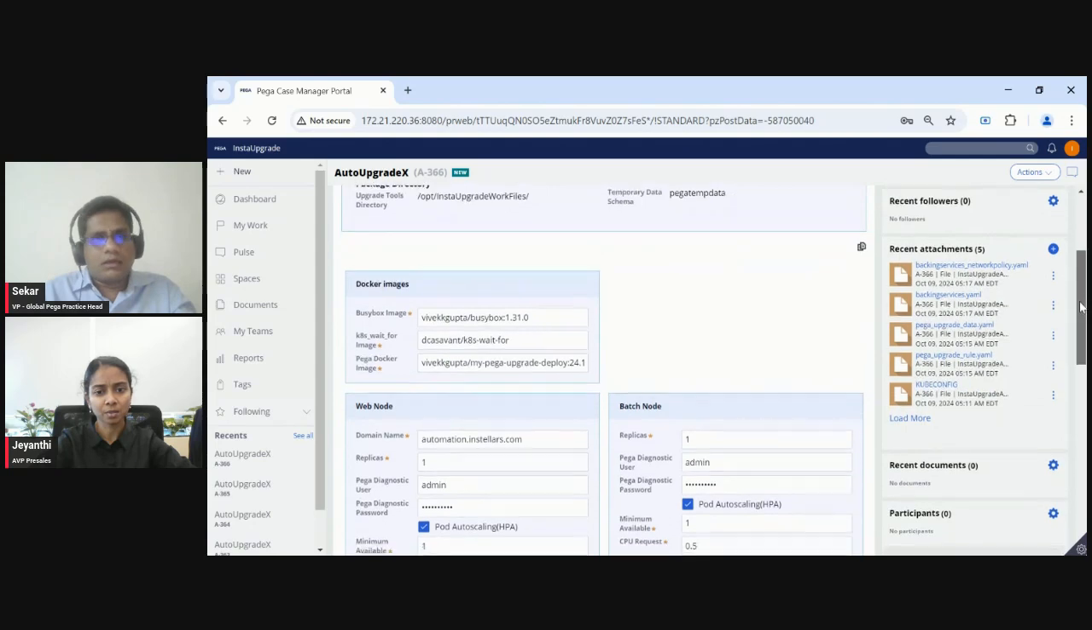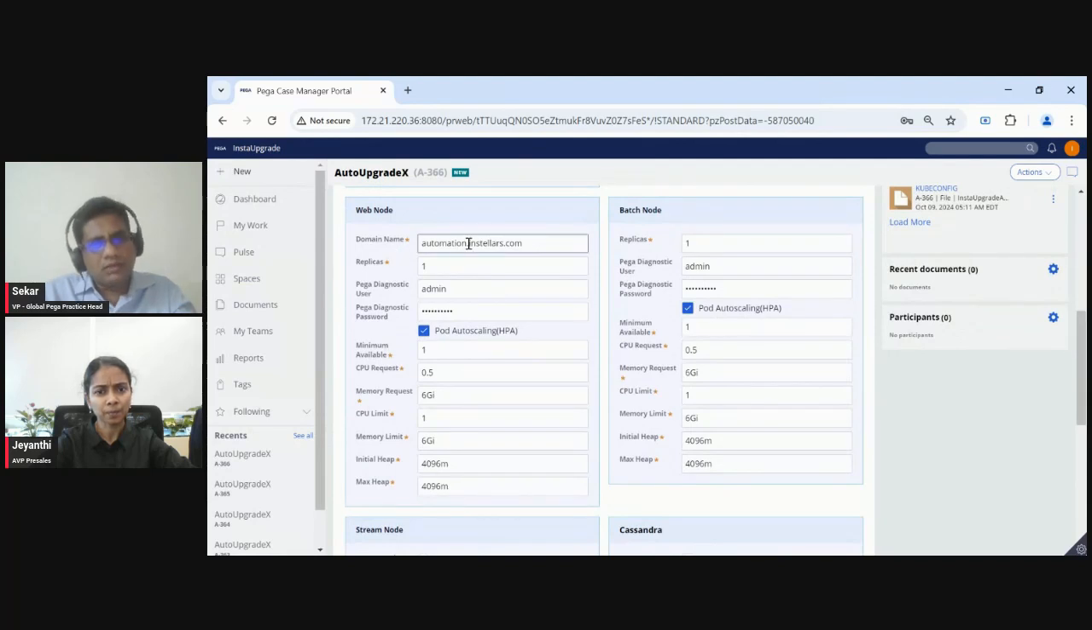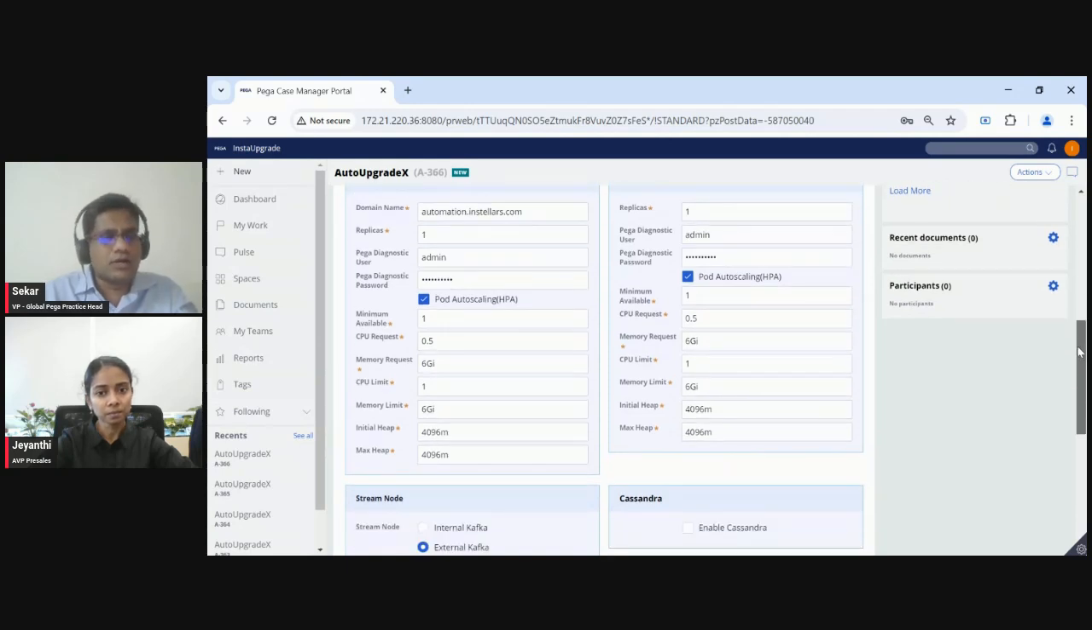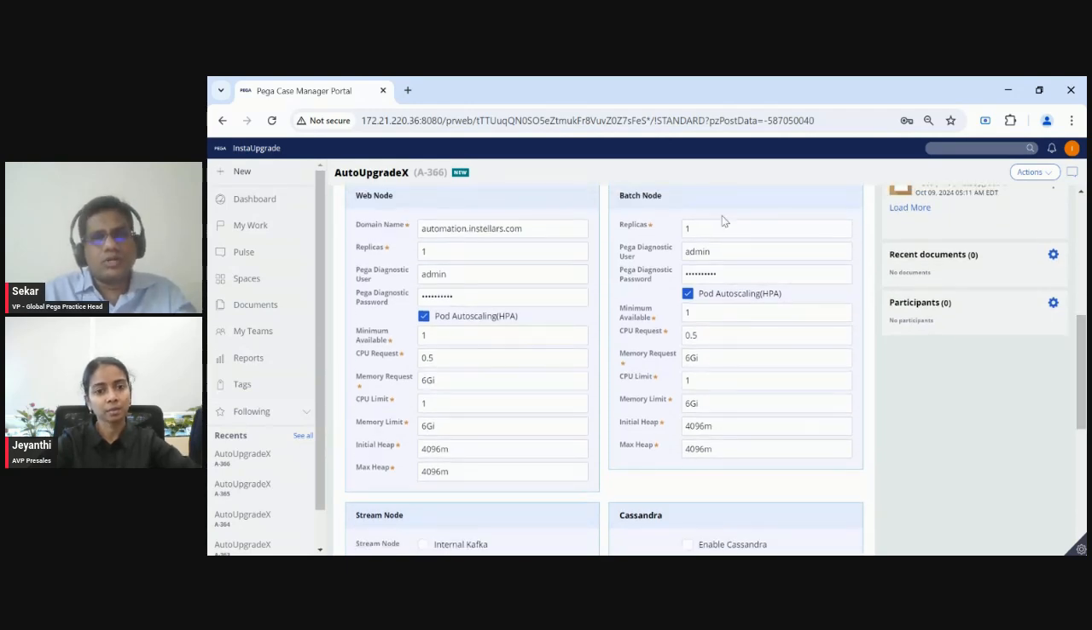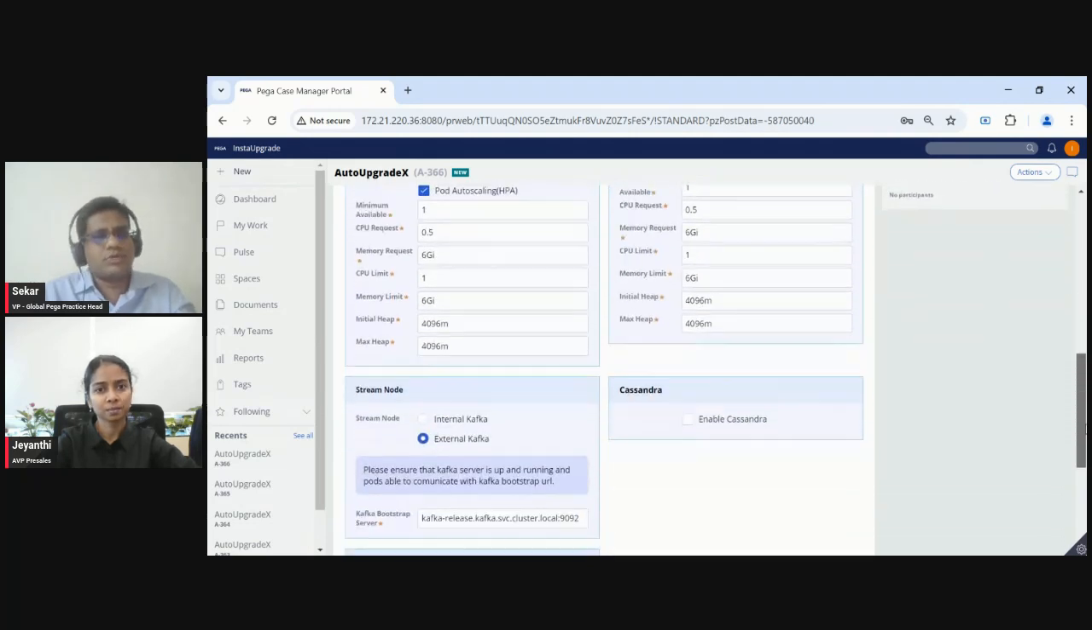Here you can see, from the web node perspective, what the domain name is, and when it comes to the replica, just for demo purposes, we gave a replica of 1, but obviously there will be more replicas. Then the batch node details. I keep talking about auto scaling. This is the place where pod auto scaling comes into the picture, and we can key in the CPU limit and the memory as well.